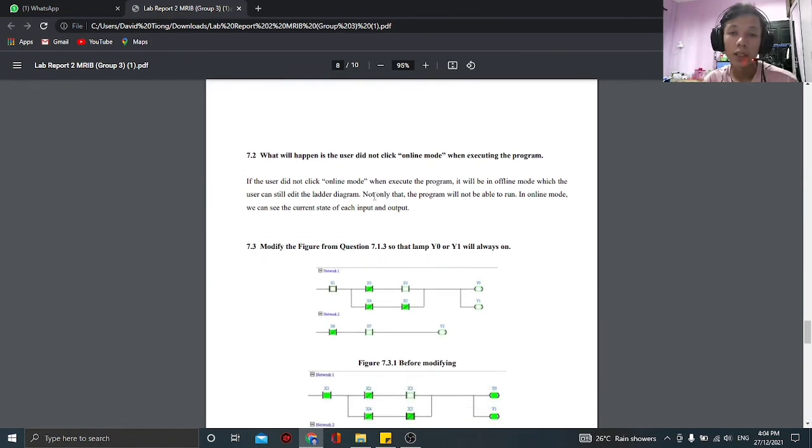What will happen if the user does not click online mode when executing the program? For my answer, if we do not click the online mode when executing the program, it will be in offline mode, in which the user can still edit the program later.